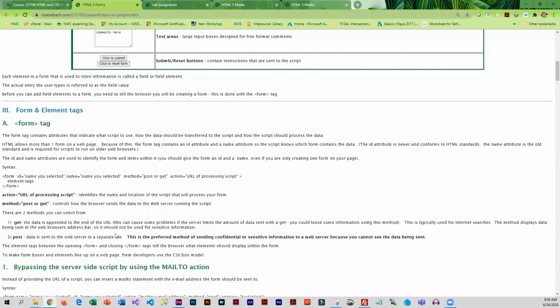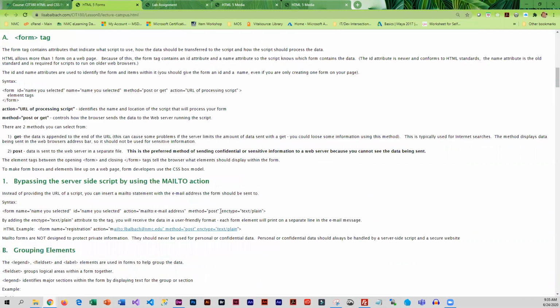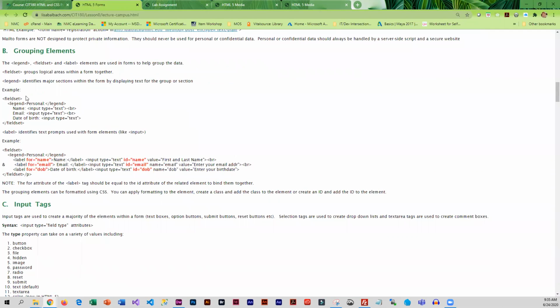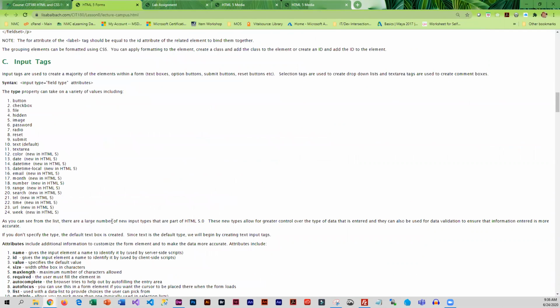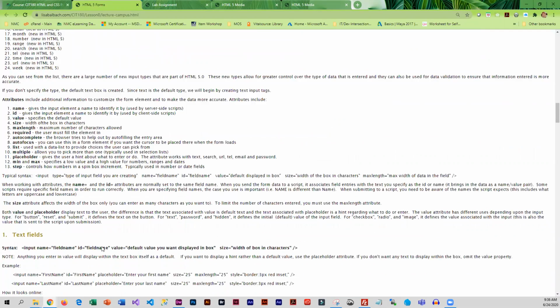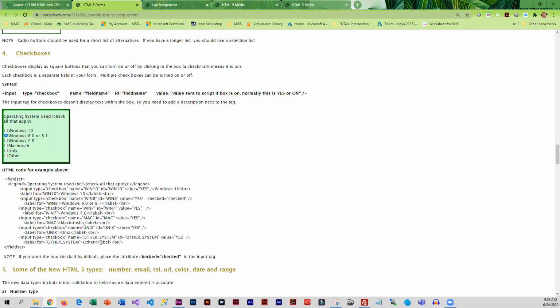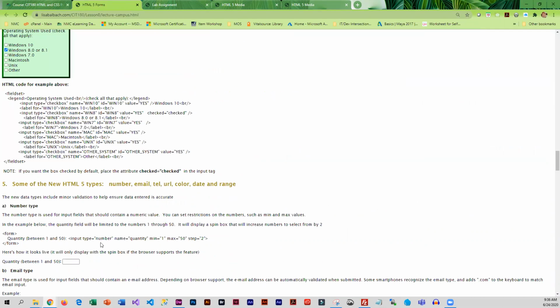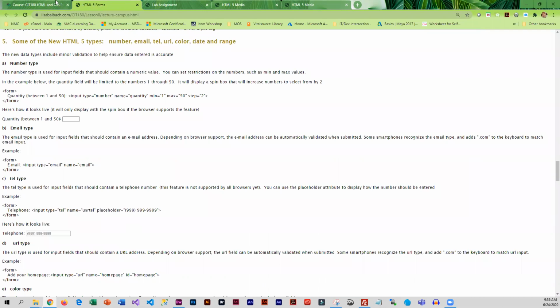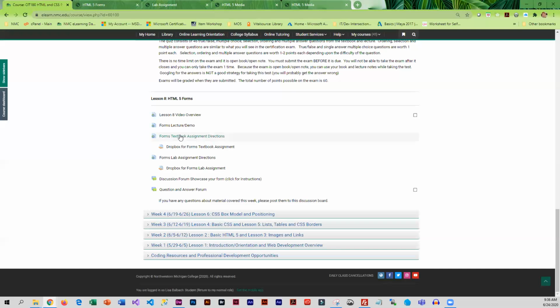We go through the different form elements, how to set up a form, and then the CSS that you need to make the form line up and look good. Okay, different grouping elements, legend and fieldset tags, the different types of input tags. Pretty much everything you need to know about HTML5 forms. Once you finish going through this, then you're going to create your own form.